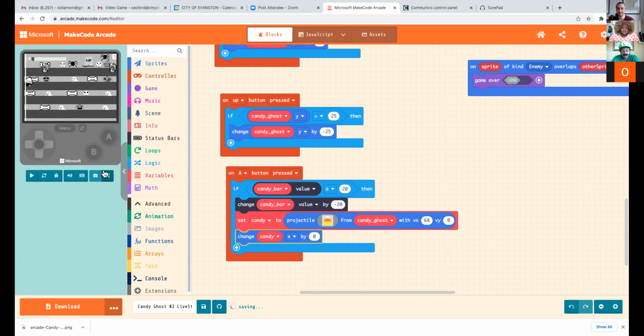Okay, so now what we can do is change the candy X, where it spawns from. We want to change that to a different number than 0. When it spawns, it instantly teleports a little bit in front of us. So we'll say by like 8 pixels.